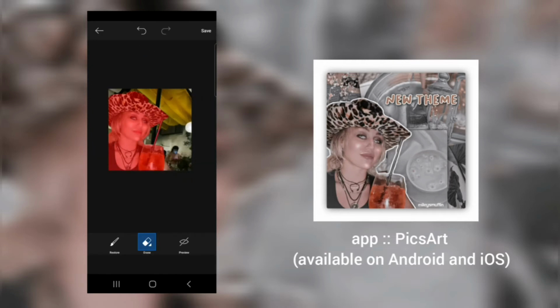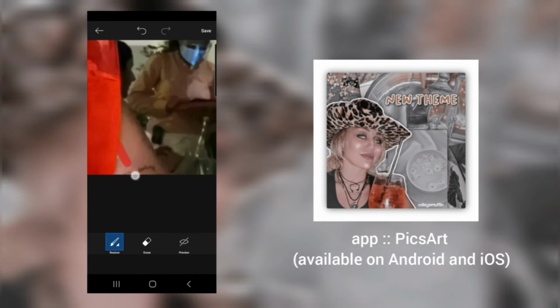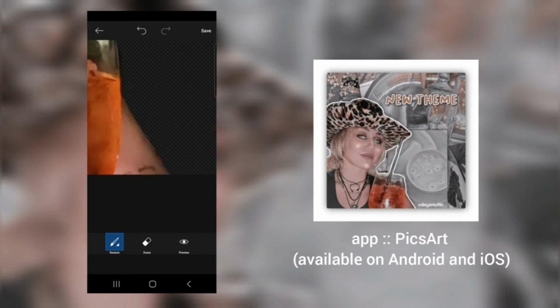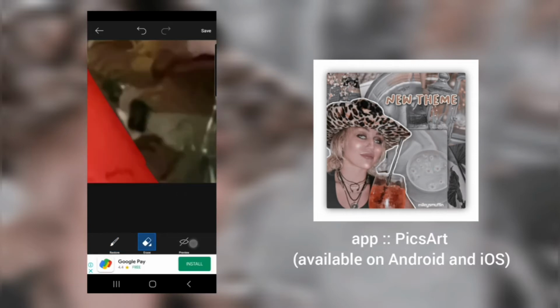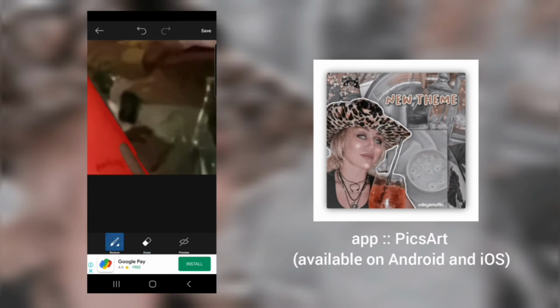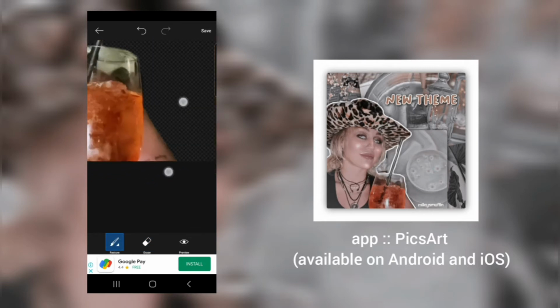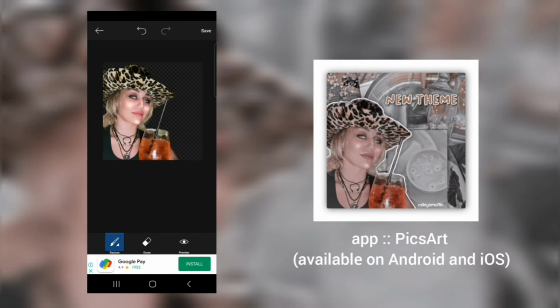So I'm done modifying the selection and it looks kind of like this without the background. I forgot that Miley's hand was here, so I had to do that as well. I'm just gonna do it quickly. There you go. Wait, that's kind of uneven. Yep, like that. So that's the selection that I have made.